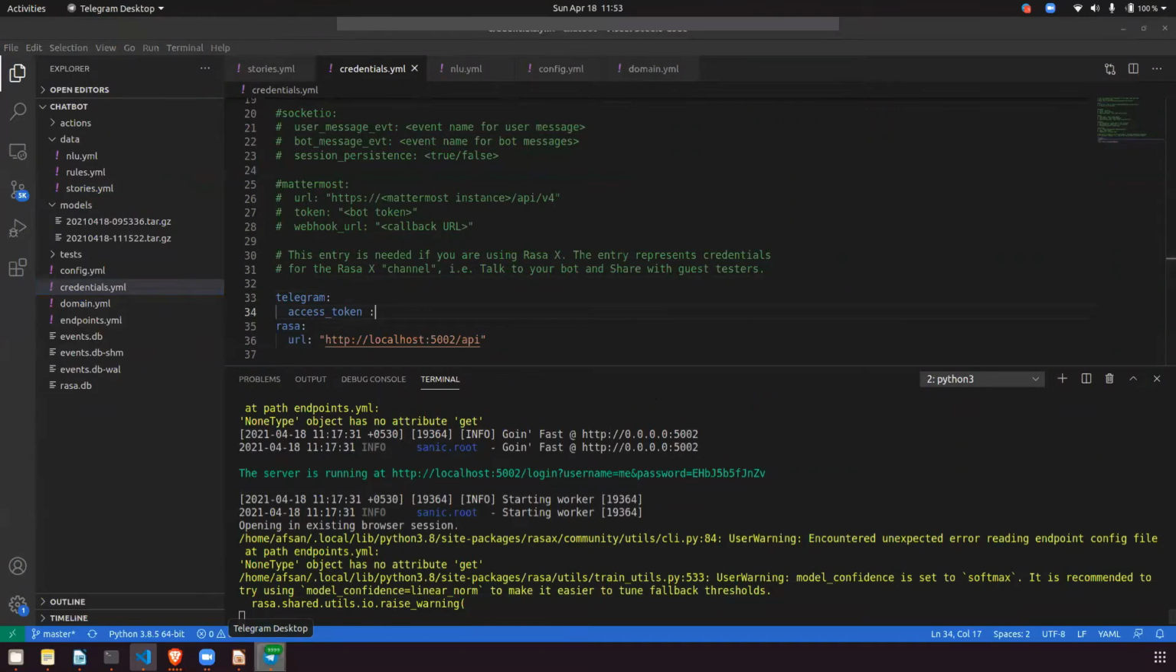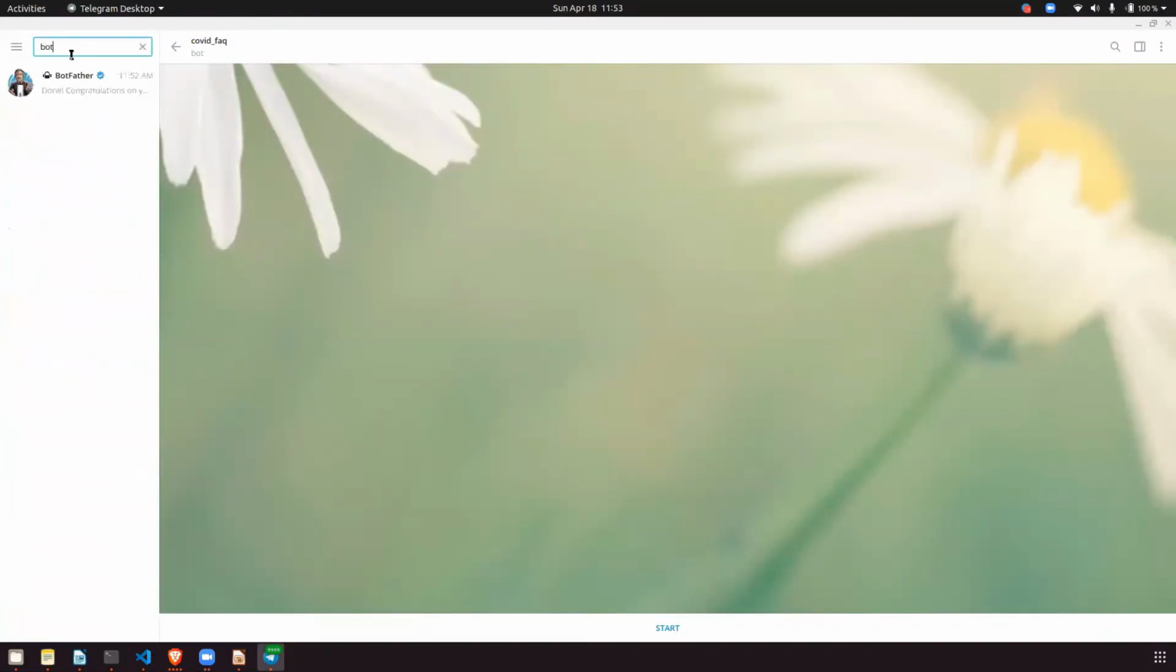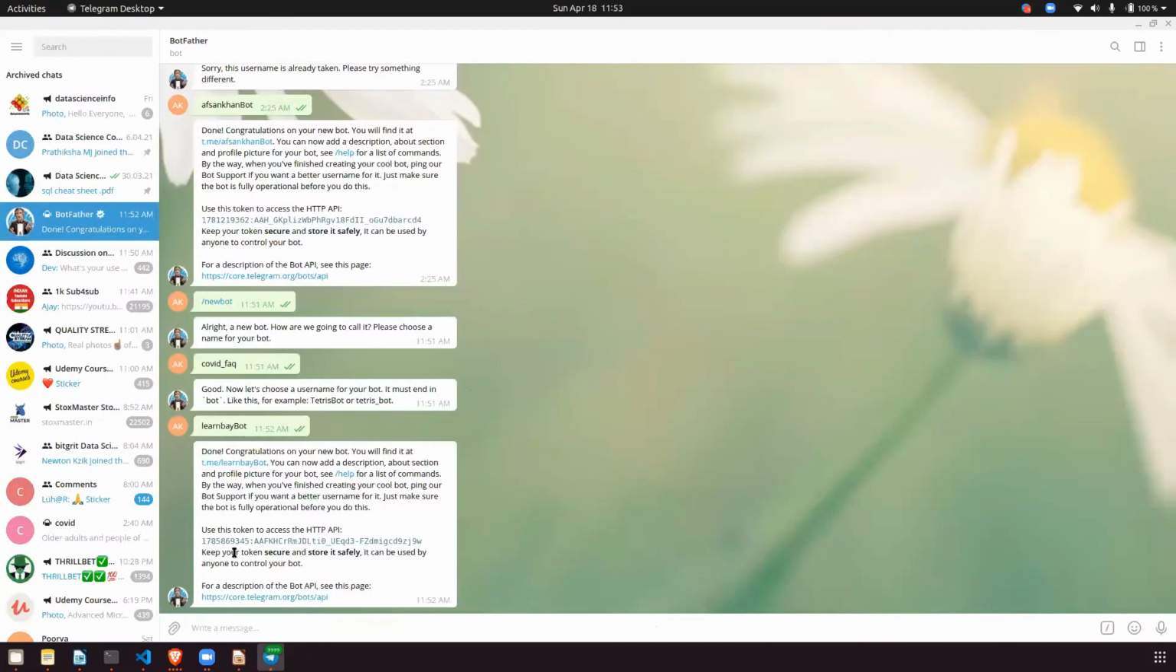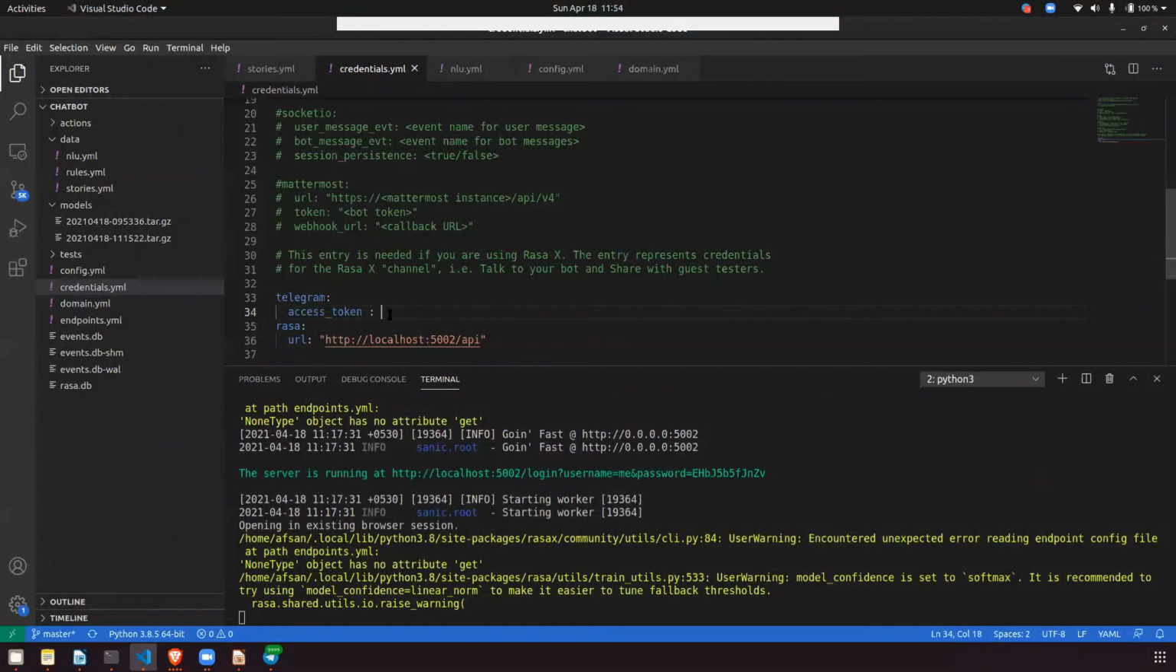If you see carefully, where is the chatbot? In BotFather, the access token is given as "use this access token to access the HTTP API." As I told you, everything is a job of API now. If you are good in API, we understand each and every step. If you're not good in API, then there will be a problem. So copy the selected text, open this, and paste your token here inside a string.